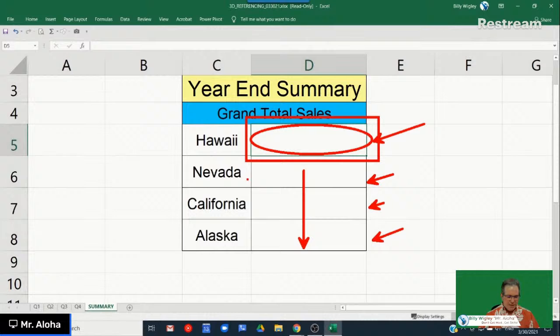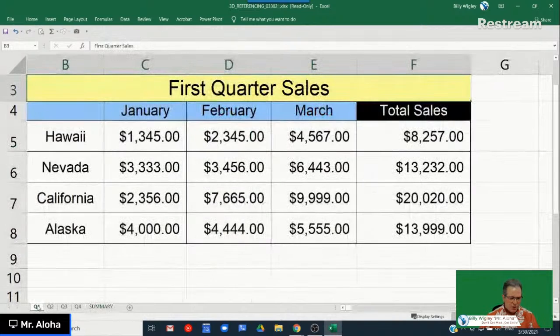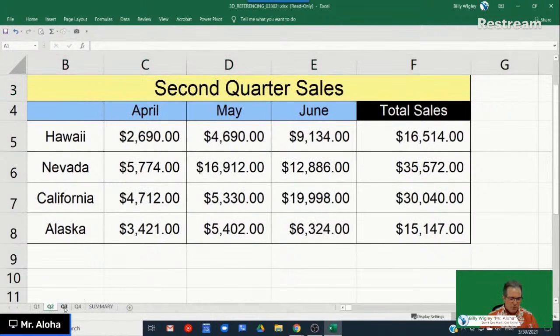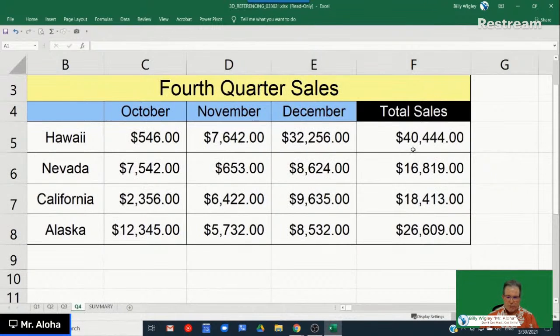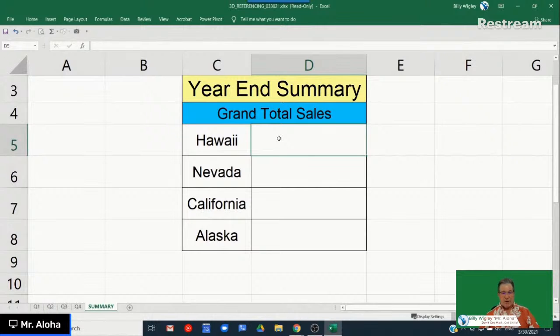This formula is going to sum, for example, this one right now that we're going to put in this Hawaii field. It's going to sum all of the Q1, first quarter, second quarter, third quarter, and fourth quarter of Hawaii, and it's going to put it right in here. And it's just a sum. What we're summing are worksheets Q1 through Q4.